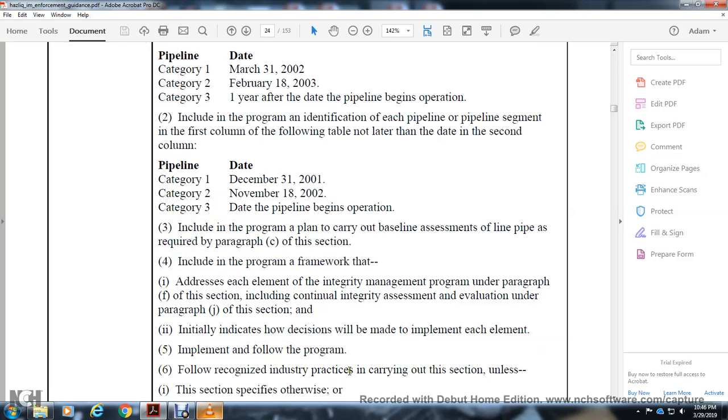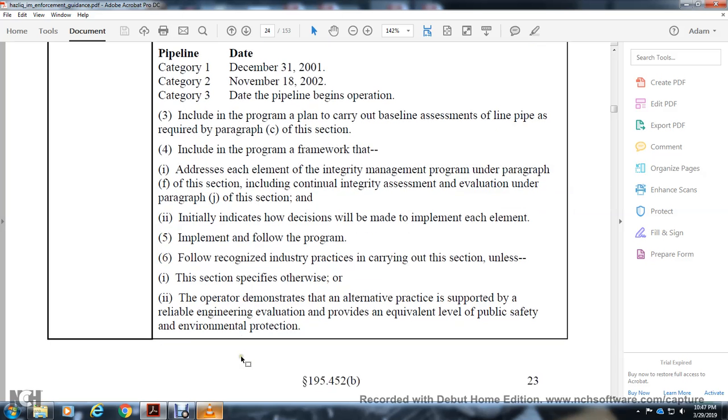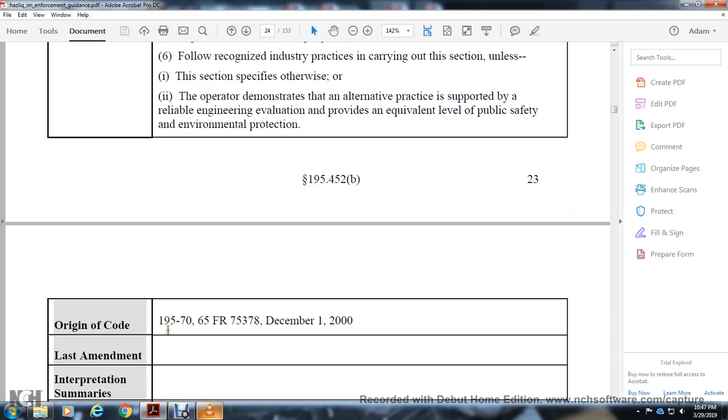Initially indicate how decisions will be made to implement each of the program elements, following recognized industry practice, and carry out the section unless the section specifies otherwise. The operator may demonstrate that an alternative practice supported by a reliable engineering evaluation provides an equivalent level of public safety and environmental protection. Origin of Code 195.452, Federal Register 75378, December 1st, 2000.